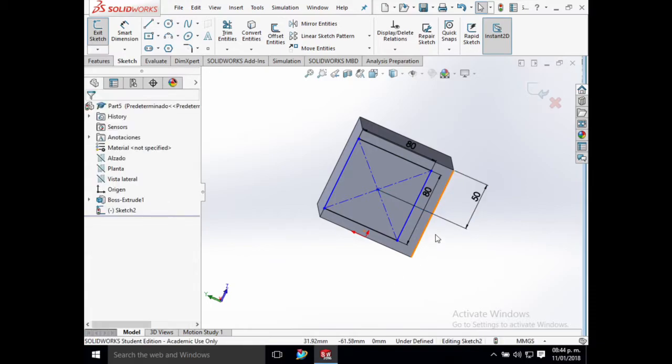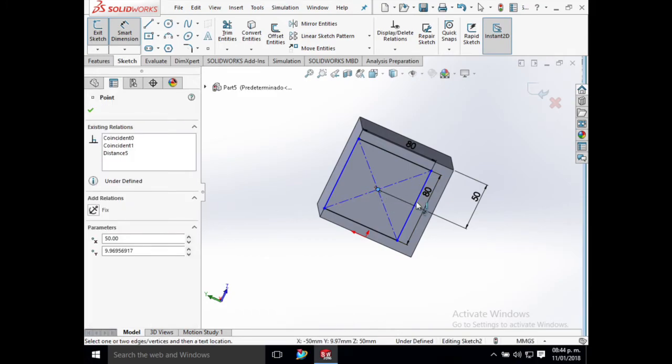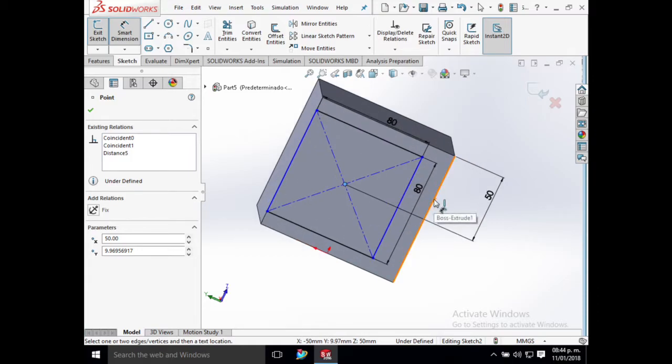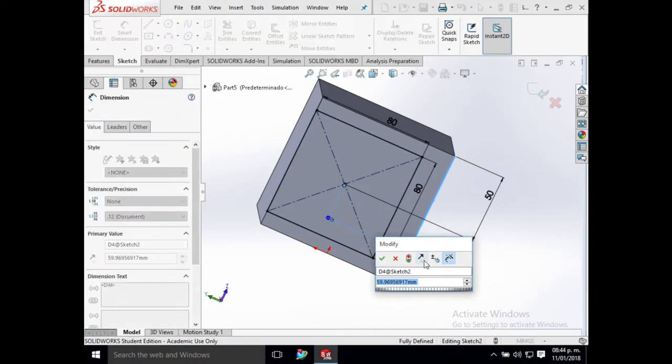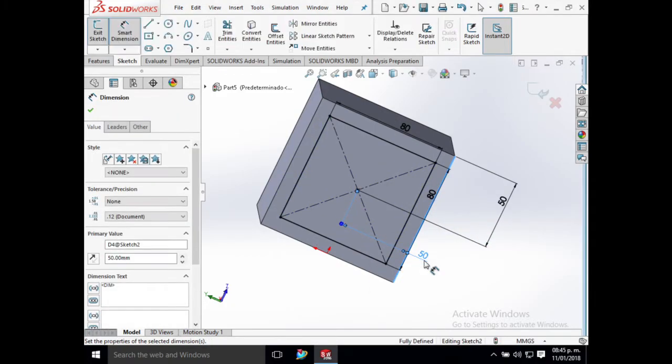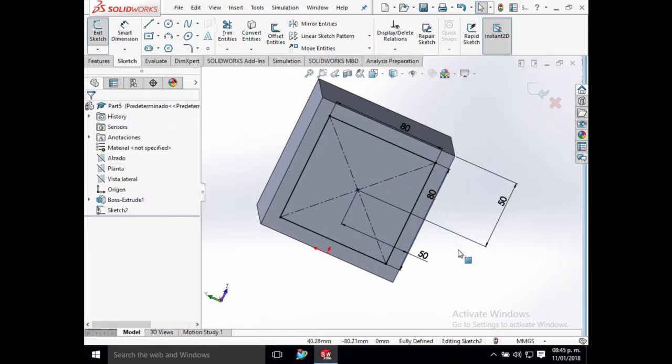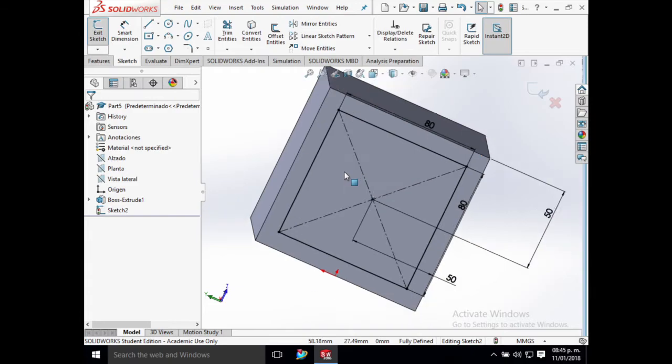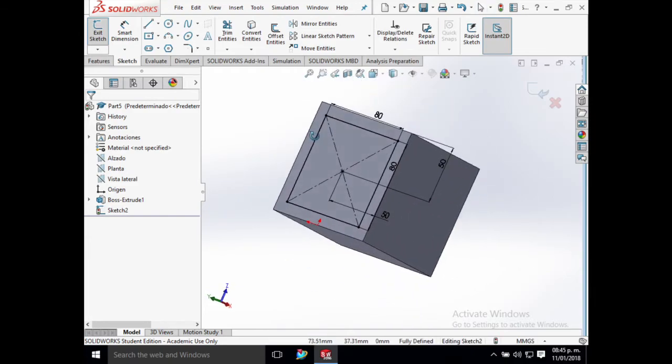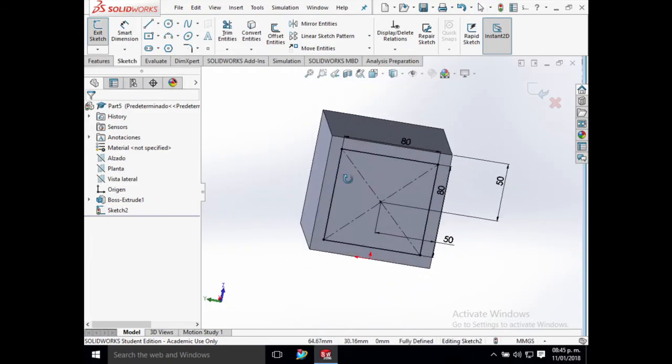Oh, sorry, you need to click escape, then Smart Dimension again, click at the center here, and go to the side of the cube. It doesn't matter where you click, and it will give you the measurement. Then you put 50 again. Now you click escape, and now you have your square centered to a face of a cube.